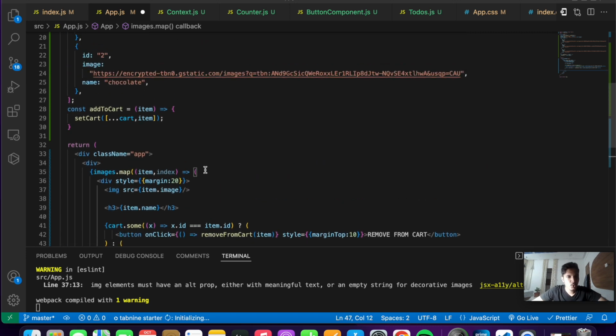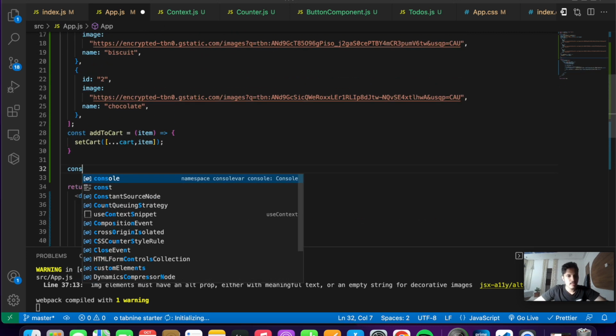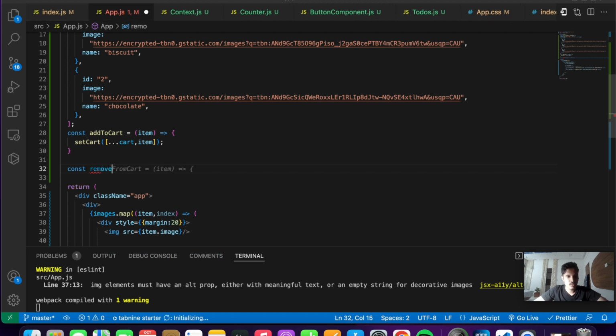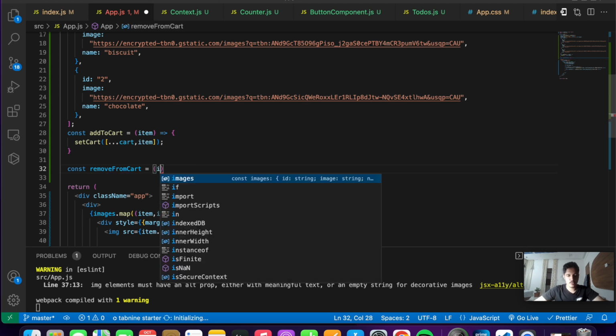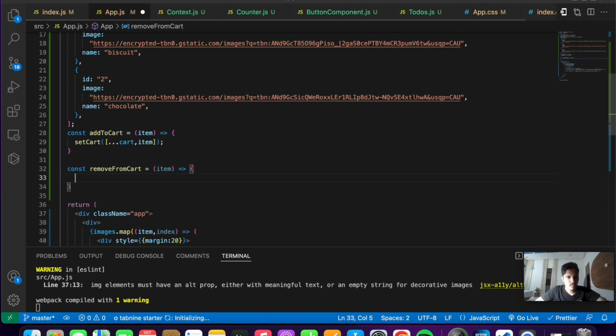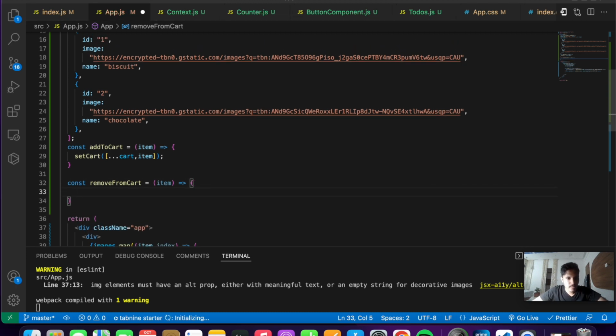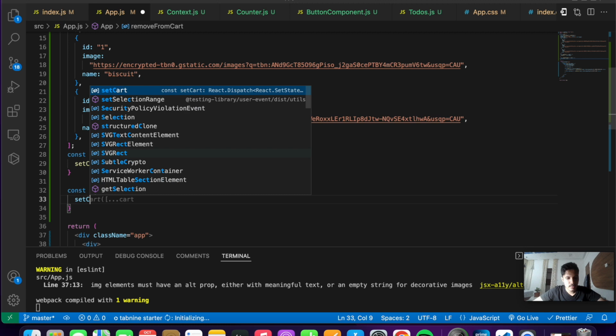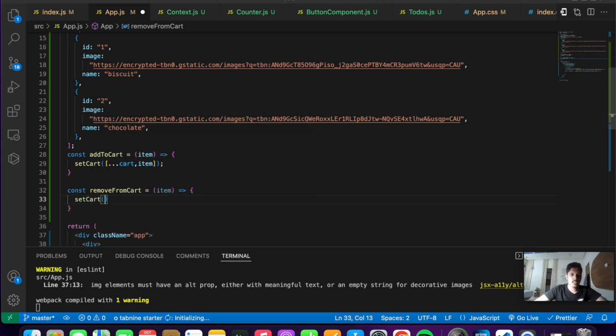All right, so over here let's say const removeFromCart equals an arrow function that is going to take the item as parameter. So now let's access the same thing, that is setCart. Over here let's see how we can implement this. So we'll be making use of the filter function that we have already implemented in the previous videos, and we'll be filtering out the product that we press on by using the ID of the product, right?